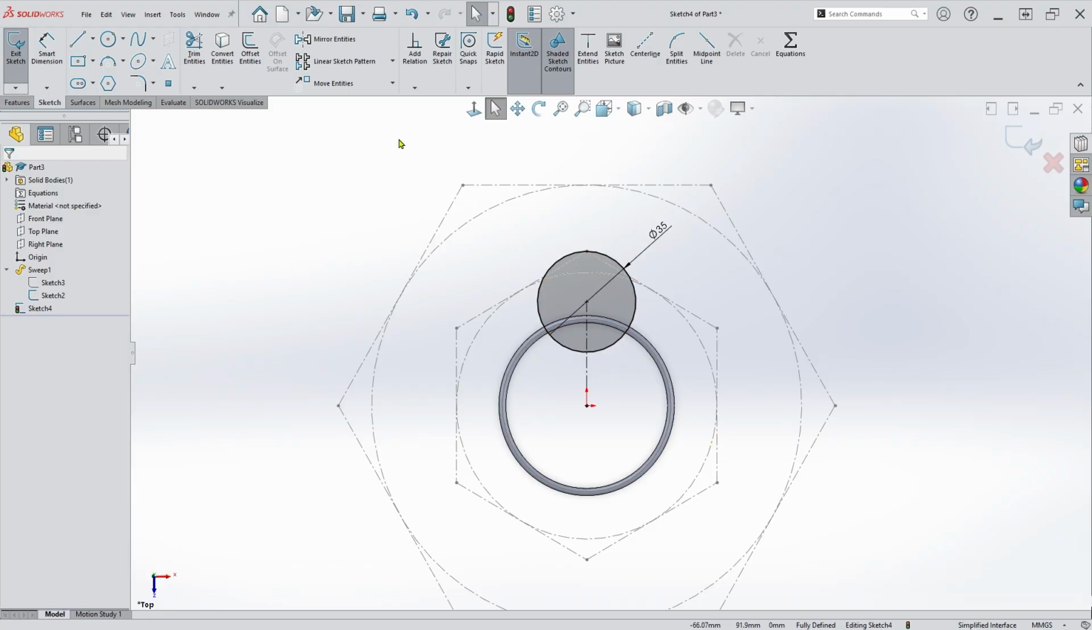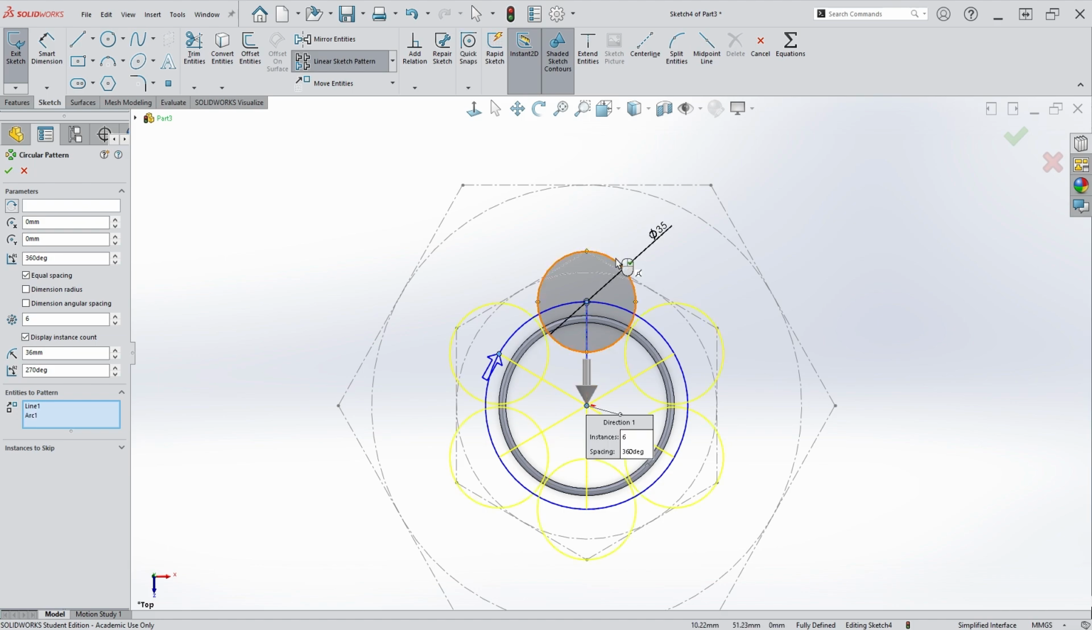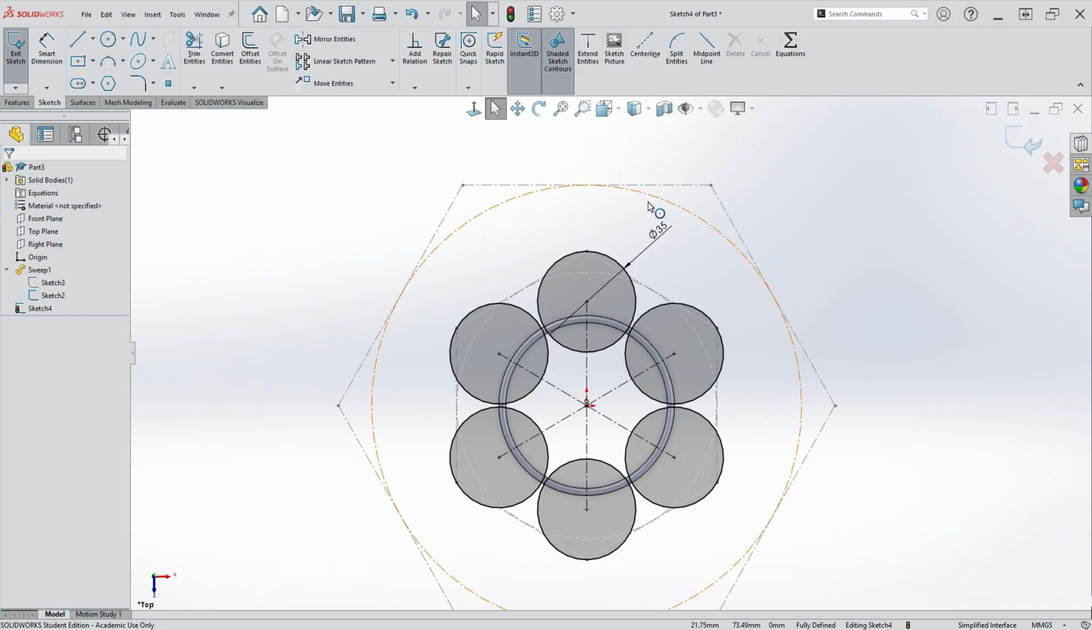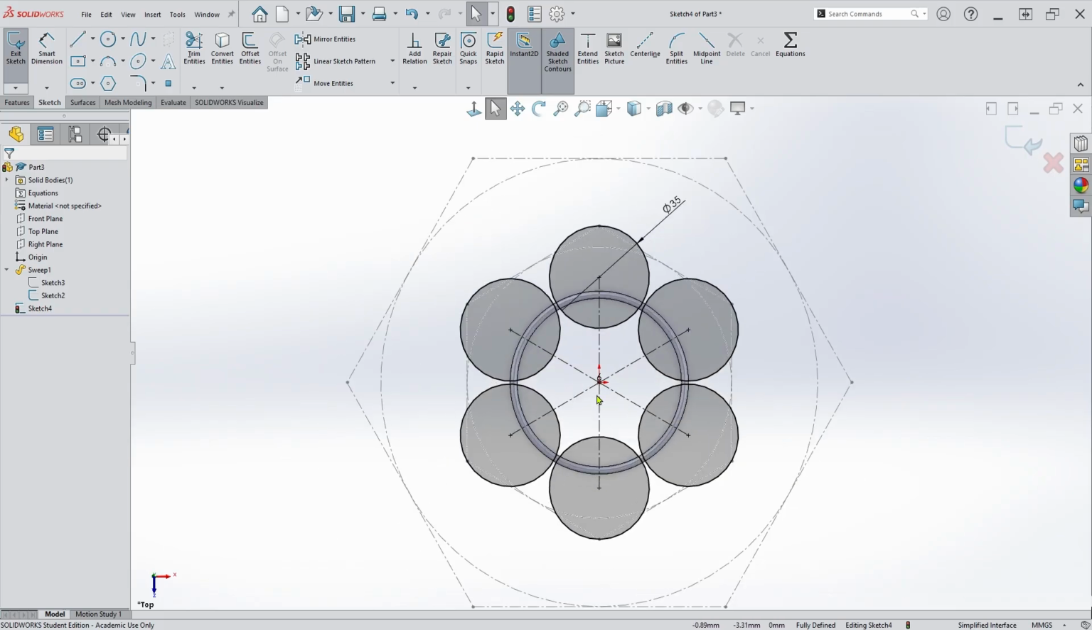Right. Now we go to circular sketch pattern. Go to instances, type 6. Then entities to pattern. We're going to pattern this center line and this circle. Right click, enter. Okay. Now we're just going to repeat the process over again, except we're gonna do it on the outside right here. So circle.